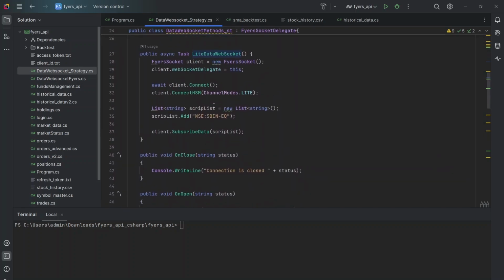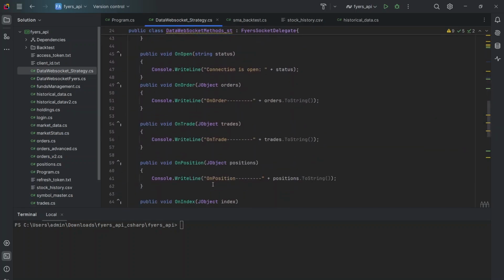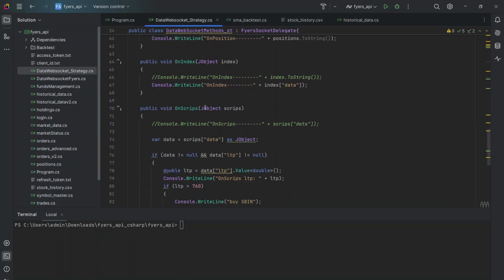So I'm directly going to the on script, because if you remember when we run it we get the LTP on script. So I'll show you first how it works. So if you remember, this is where we were getting the results. We were getting the results in on script. So let's run it. I'll just remove all the other console.